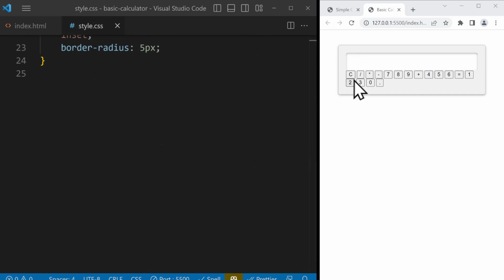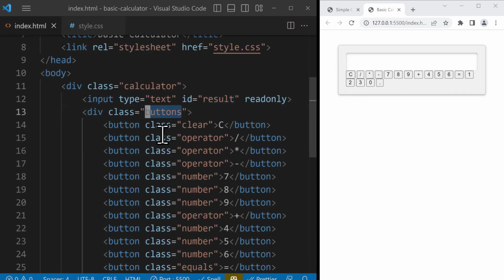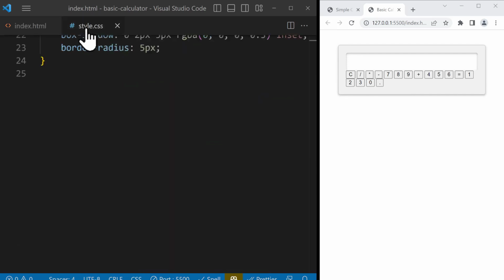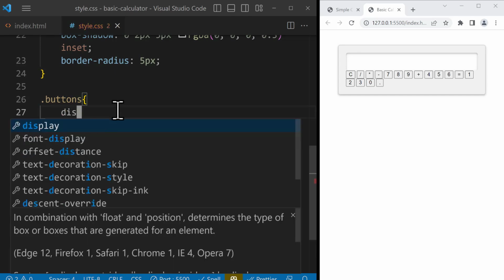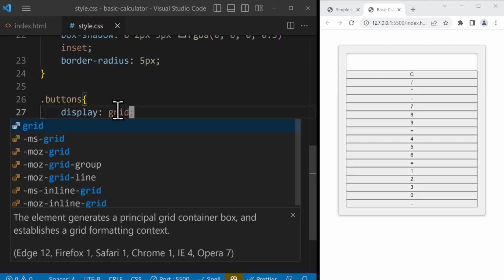First things first, we want to target this div, which is covering all the buttons, the div with a class of buttons. So here we just say dot buttons. We open a set of curly braces, and here I want to use display grid. So we make this one a grid. What display grid does is make a grid for us. At first it's just a grid with each button in one row, but we're going to design it in a different way.